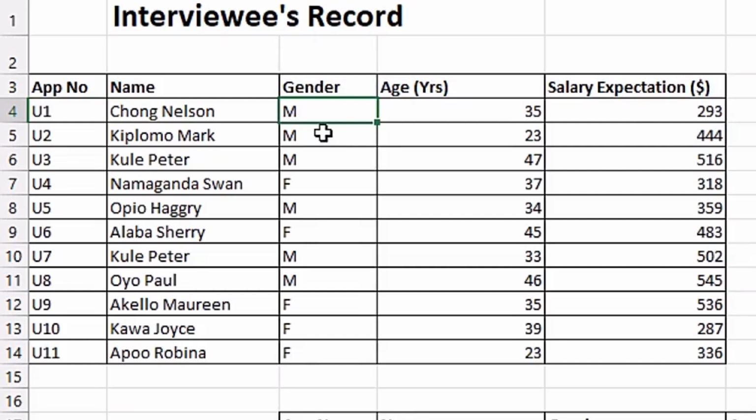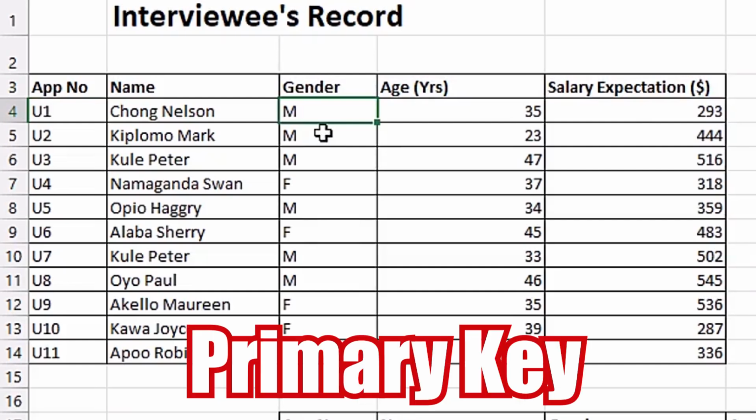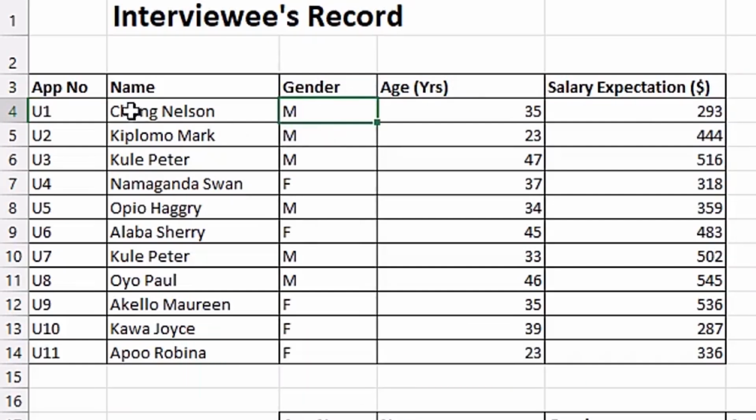Now number 4, if your table or data set has a primary key, make sure the primary key is stored in the first field of your table. What exactly is a primary key? Let's understand that. A database can have very many keys, and we're not going to talk about keys right now. That is going to be a topic of its own video. But let's just introduce primary keys so that we understand what I mean. A primary key is a field that uniquely identifies each and every record in your data set.